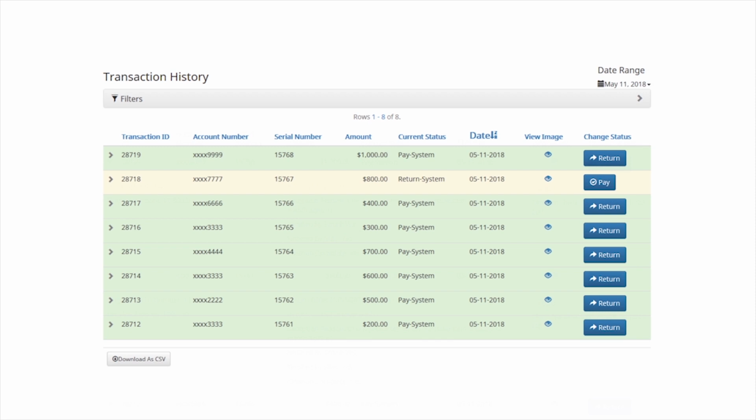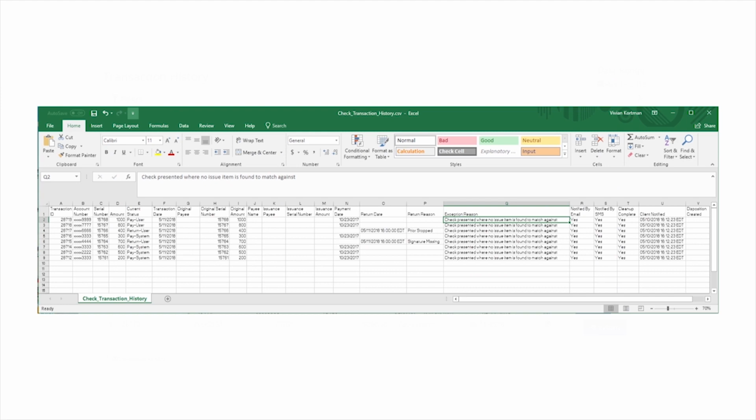When Payee Positive Pay is enabled and there is an exception due to payee name mismatch, the additional detail displays the issuance payee name and the exception reason as check presented where payee name differs from issue payee name. The on-screen information can also be downloaded to a CSV file and will display the same information as provided on the screen.